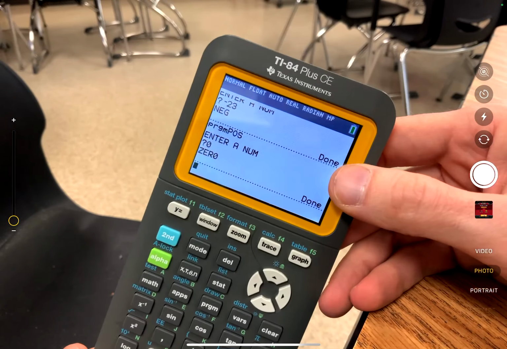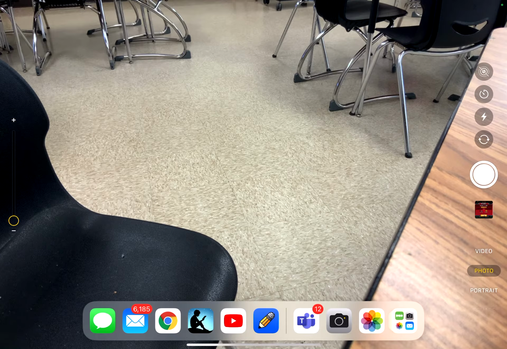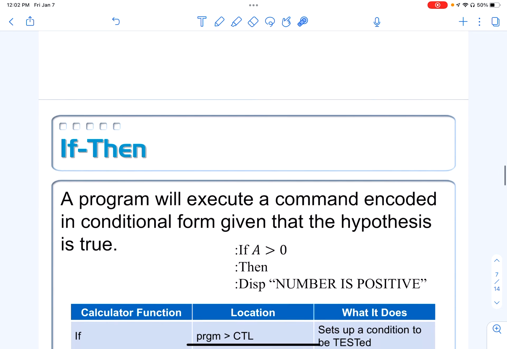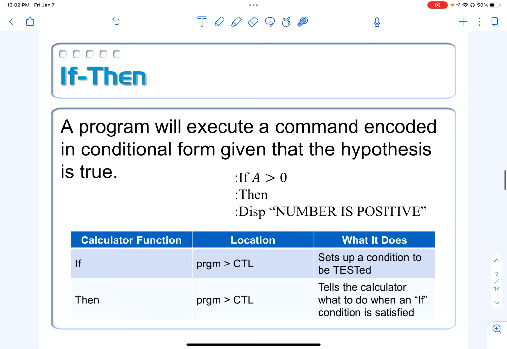What I'm going to recommend that you do, let me go back to the slideshow just real quick here. I'm going to recommend that you write down on your reference card, because you get to use this whenever we take a quiz or a test over this stuff. Write down where the if and the then are and what they do. Like, for example, the if part that's right here, it's located under the program menu, and then you go to CTL control. It sets up a condition to be tested.